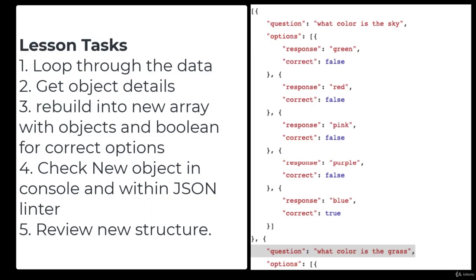So before you move on to the next lesson, loop through the JSON data and get the object details, and then rebuild it into a new object with Boolean values for the correct options, so either incorrect or correct options, and then just whatever the option value is. And then check for the new object, make sure that the structure makes sense within the console. Also, you can try it out within a JSON lint or a JSON validator. And you can be ready to move on to the next lesson. We're going to start creating the interaction and output on the page for the user.